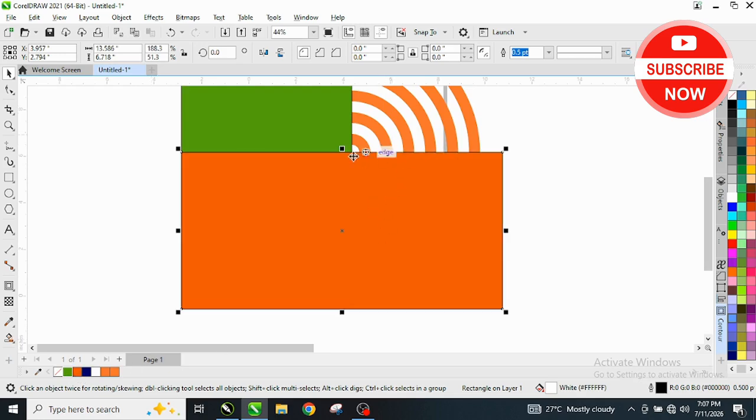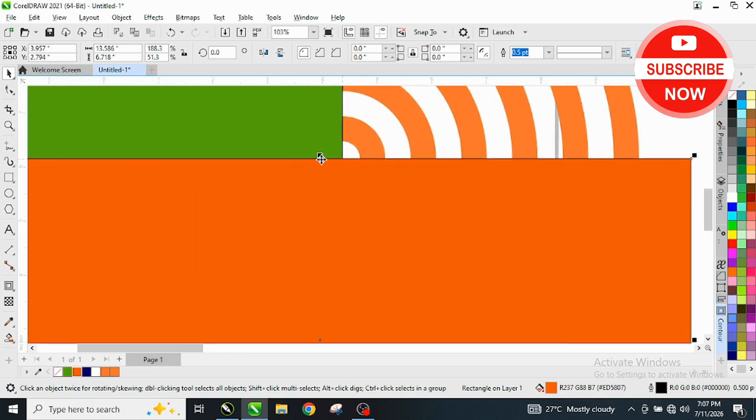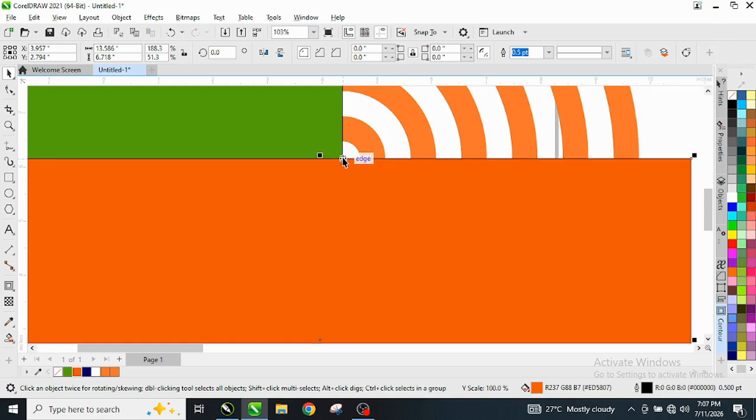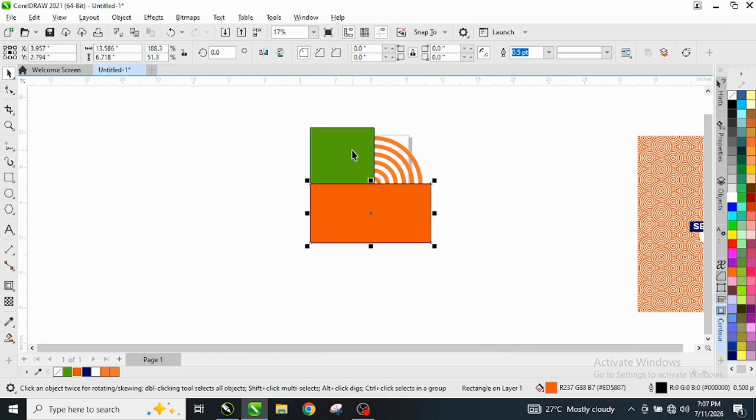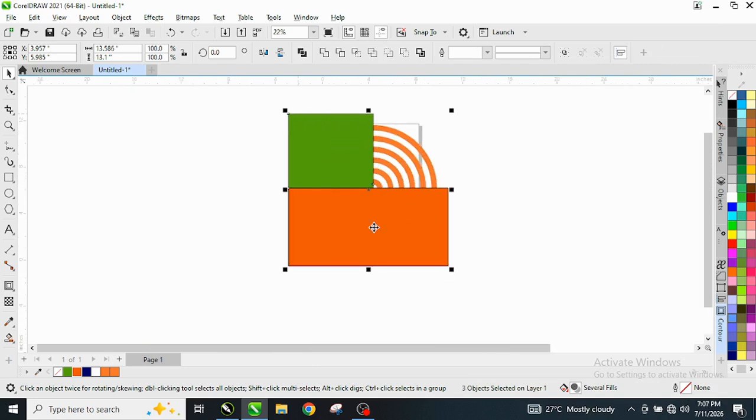All right, so the second one, remember we did not take it to the center, so you have to take it to the center like that. Once you can see center, leave it there. Once you are done, select everything that you have, and then come to trim and trim it.